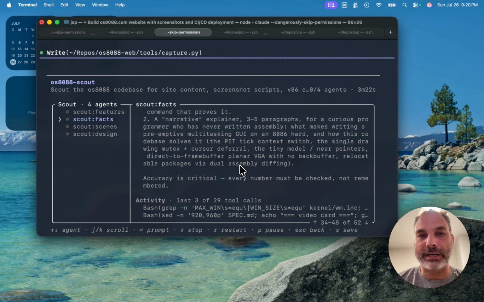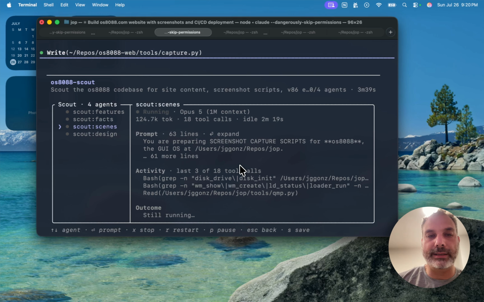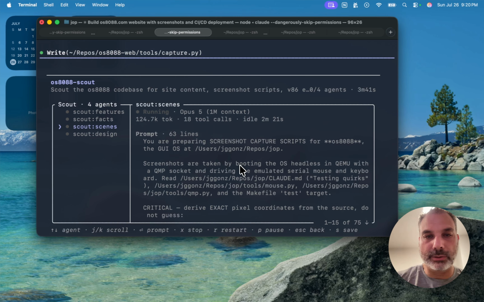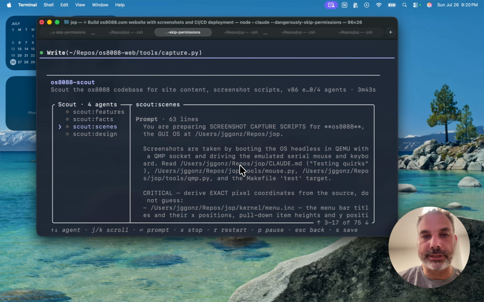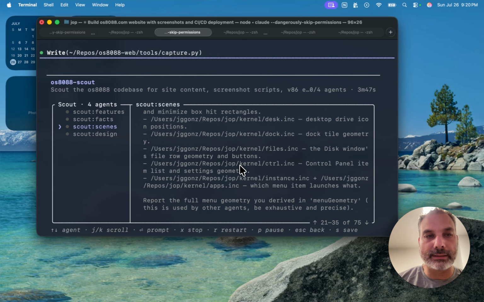What makes writing a preemptive multitasking GUI on 8086 hard, and how this code base solves it. The PIT tick context switch. Okay, that'll be interesting to see how that's explained there. Cool. And this one, you're preparing a screenshot, blah, blah, blah. Screenshots are taken by booting. Okay, so this explains how to build the screenshots.